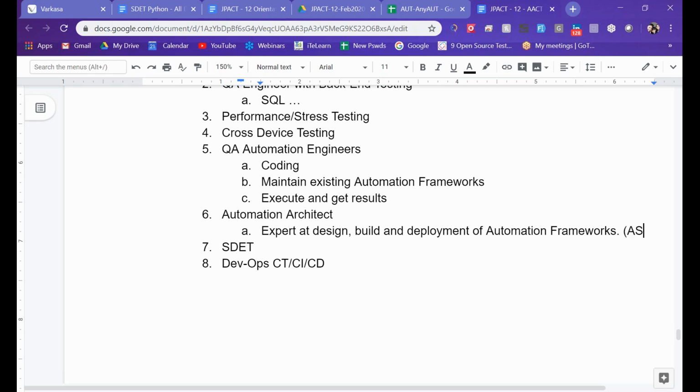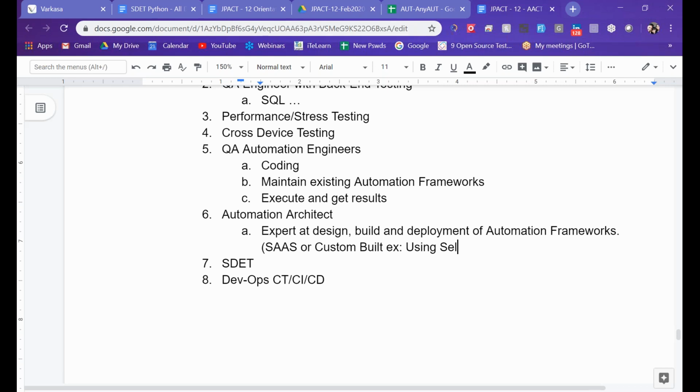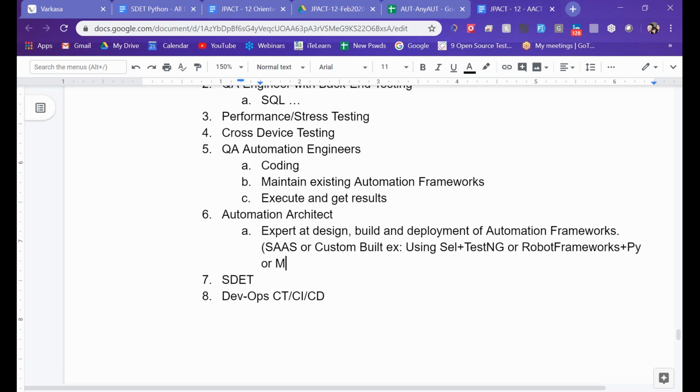So it could be a SaaS-based application, SaaS or custom built. Example, using, let's say, Selenium plus Java or TestNG, or Robot Framework with Python. It could also be totally with UFT, Unified Functional Testing, Micro Focus, or Sauce Labs, like total SaaS product and so on. Maybe even Katalon, so many tools coming up, right? Or Cypress.io. So you're an expert at understanding how these tools work, or in fact even any AUT.